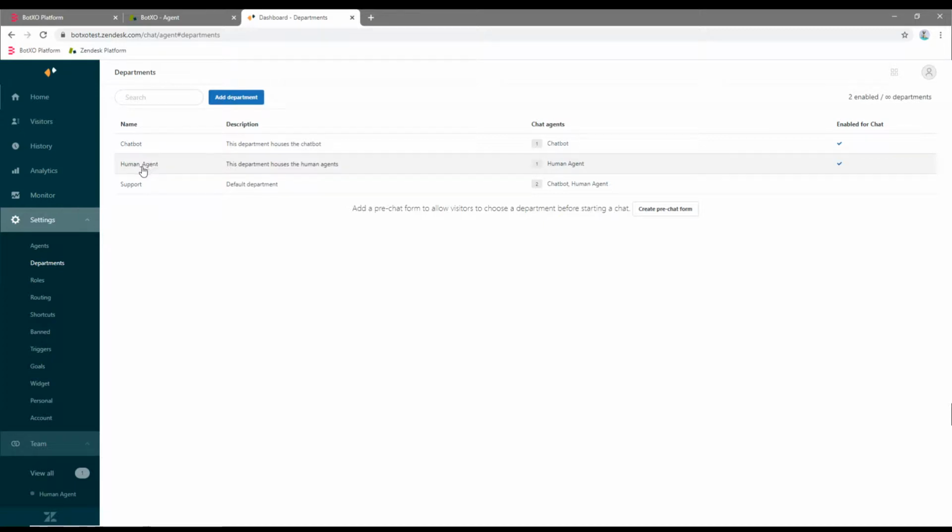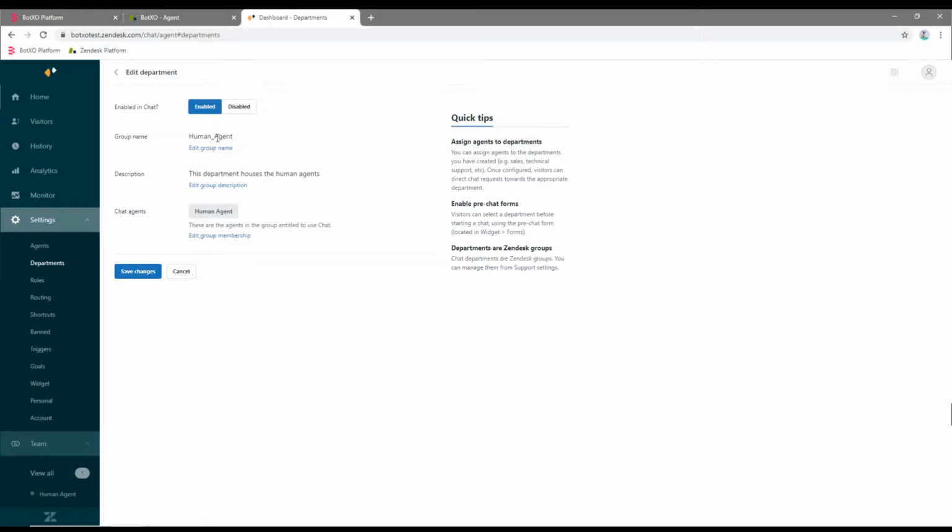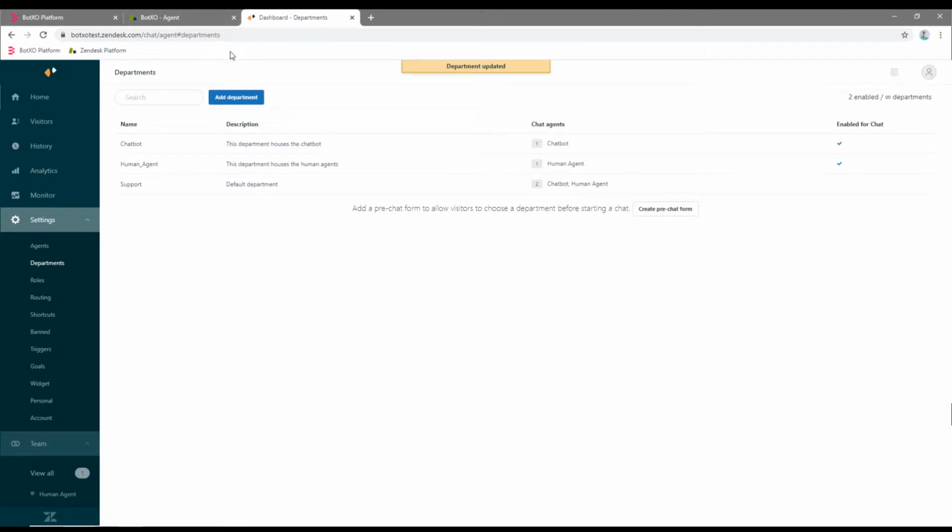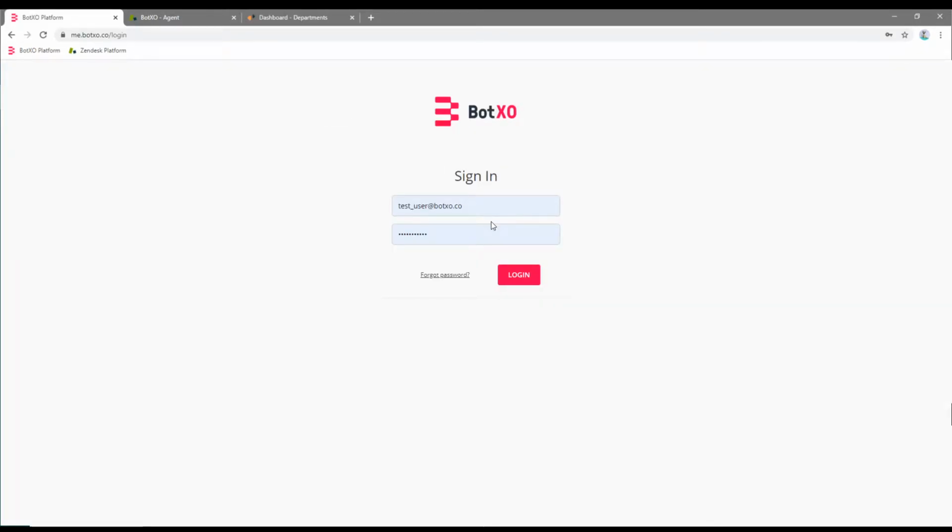One thing you need to note here is that the department names cannot contain spaces for our handover to work. So please make sure that your department names, if they do contain a space, that you convert them to an underscore instead. Once that's done, we can take a look at actually integrating your chatbot with Zendesk.